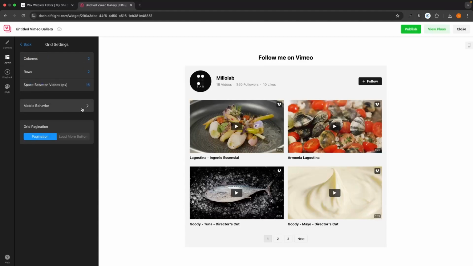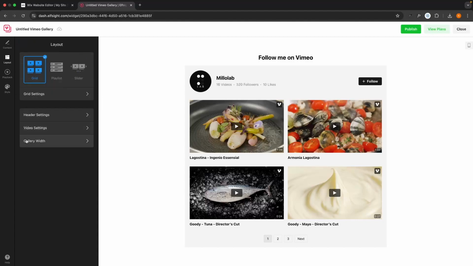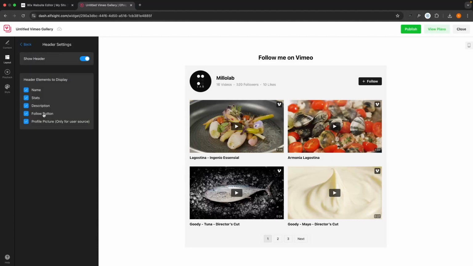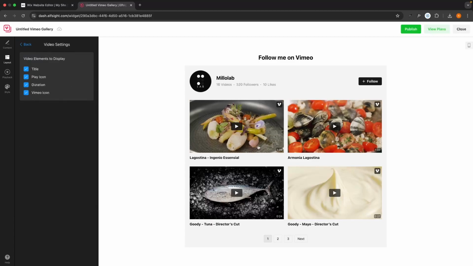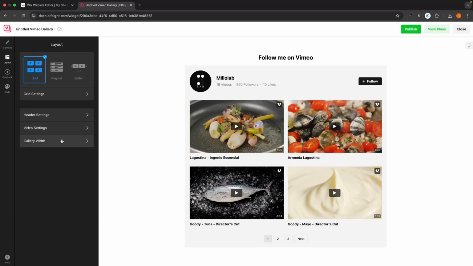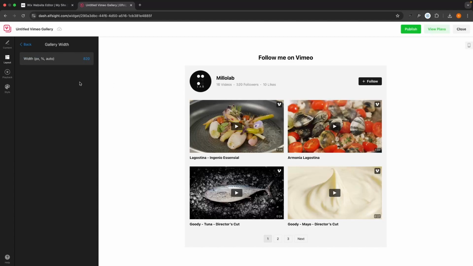Then we can come down to the settings, and in here we can play around with how this looks, like how many columns are in here, how many rows are in here. And then coming back here, we can then go to the header settings, and this is the header right here. So we can turn this on or off. We can choose what elements are going to be in this header and which aren't going to be. We can do the same with the videos right here. So for example, we could go ahead and turn off the duration, and now the duration is going to be turned off. Finally, I wouldn't really play around with the gallery width actually, as this is already set perfectly.